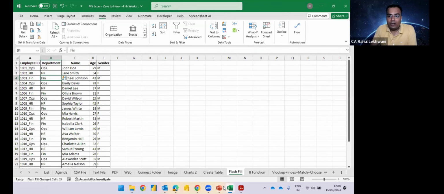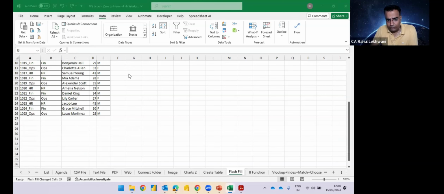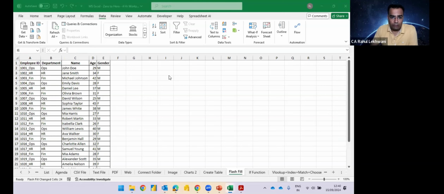Again, a very, very important tool. And see, this is how the icon of flash fill comes. If you want to undo flash fill, you can undo it also. Okay, so this is again a very, very important option. Clear? I hope this flash fill is clear, right? Okay, super.